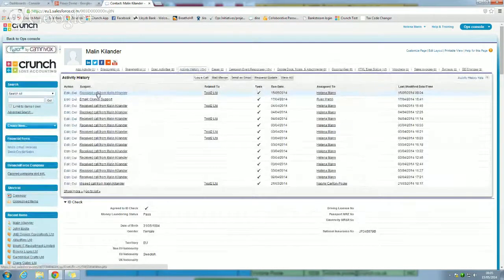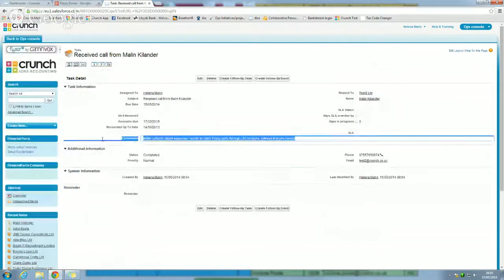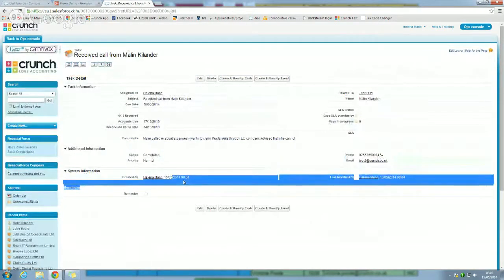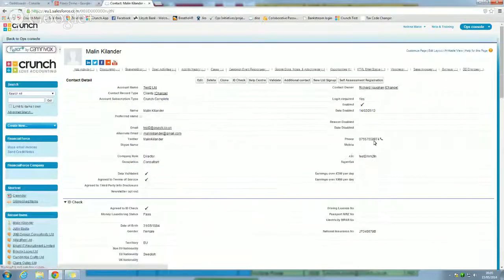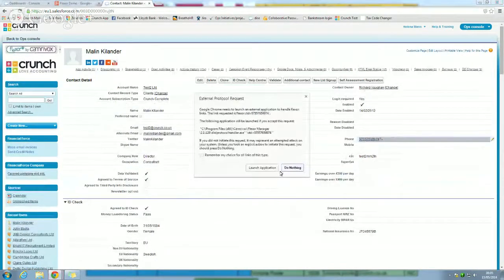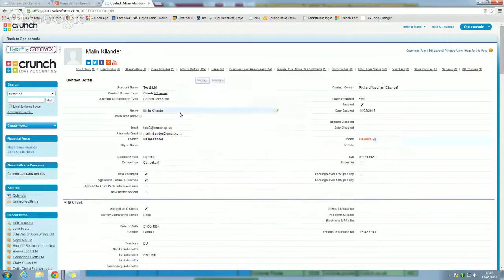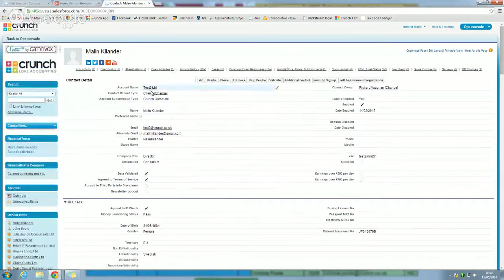there you go. You've got a call log, received call from Marlin Calander, which has when it was created, when it was last modified, the day it happened, and obviously the relevant comments. So if I go back to Marlin Calander and I'm going to remove my telephone number. So yeah, if anyone ever needs me, my telephone number is logged under Test 2 Marlin Calander.